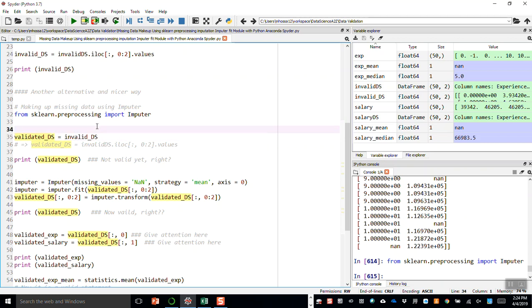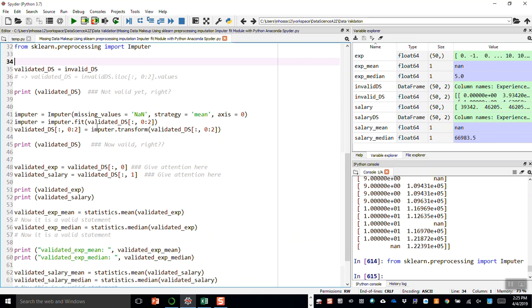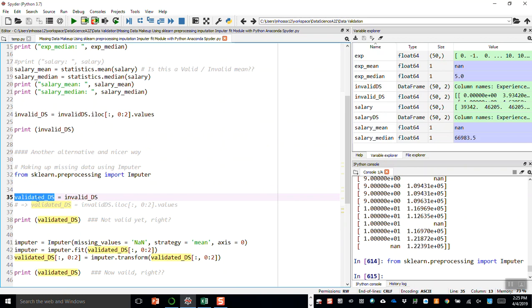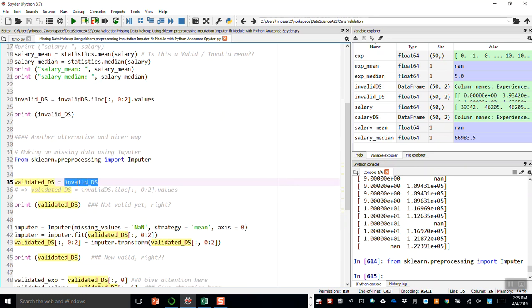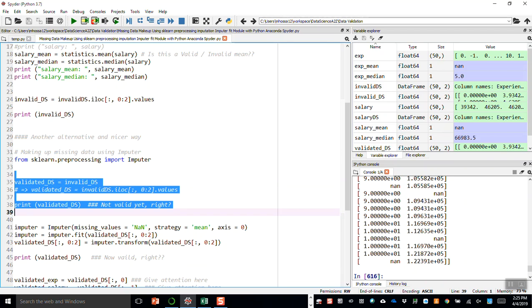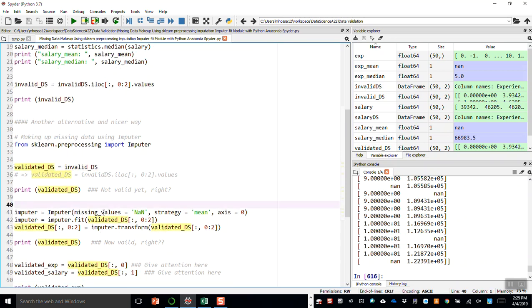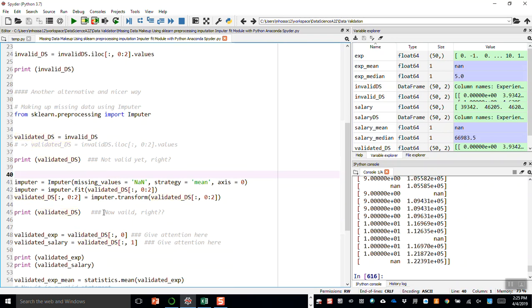At this point, let me explain what technique I follow. There are multiple techniques that multiple people may follow, but I follow this technique. I'm making another data set by copying this data set: validated data set equal to invalid data set. But at this point my data set is not valid yet. I will show you, because I have not done anything yet. I'm just assigning my invalid data set as the validated data set. I will do it soon in these three lines.